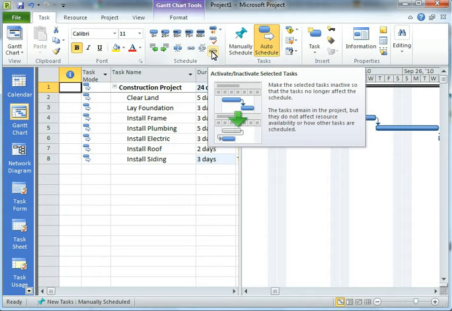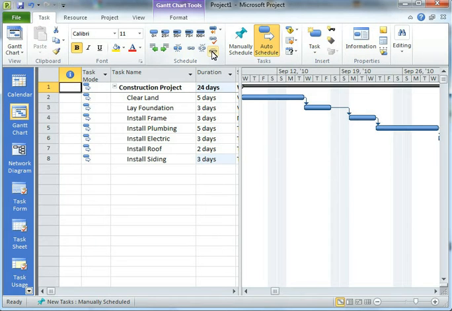This is a feature that was introduced in Project 2010, and it's actually a pretty neat tool that allows us to basically hide a task and make it no longer affect our project as a whole, but not delete it outright, not just completely get it out of the project. That way we can bring it in and take it out, and we can really use it for some nice what-if type scenarios. So it's a very useful tool, and it's great to have.